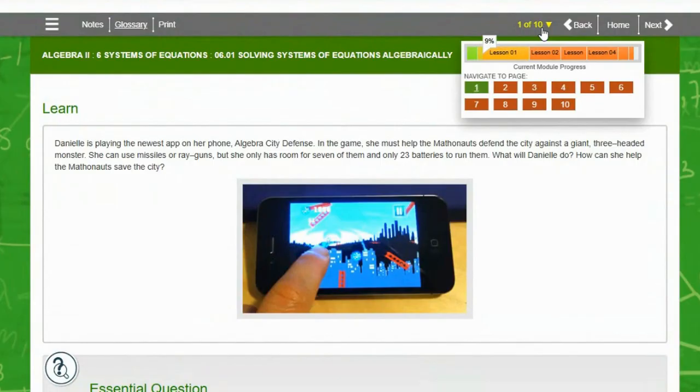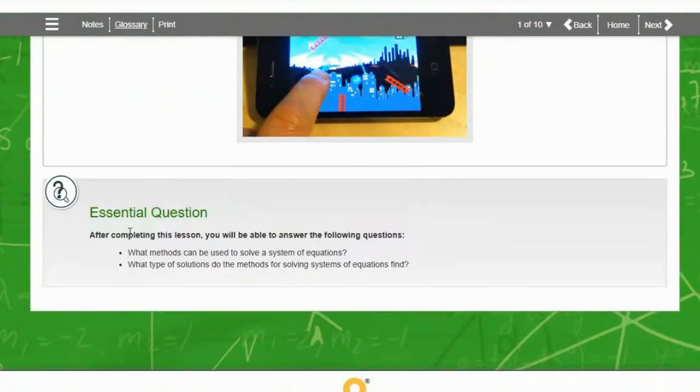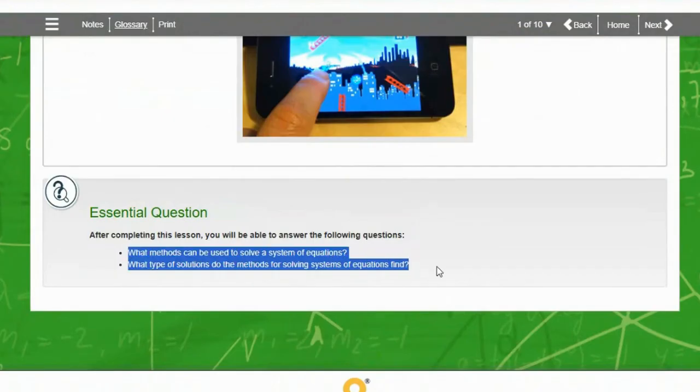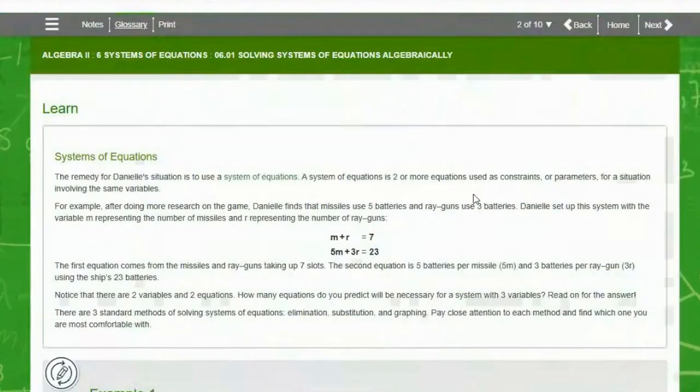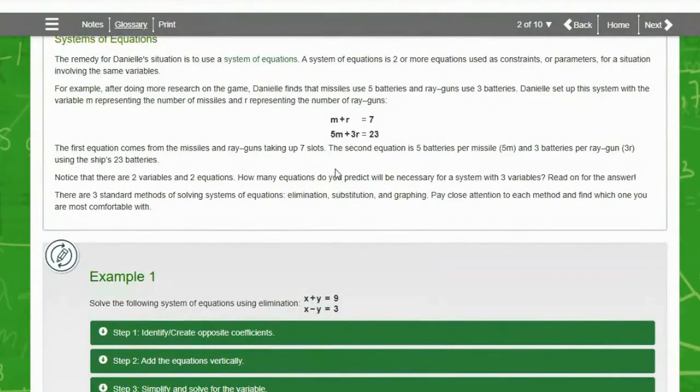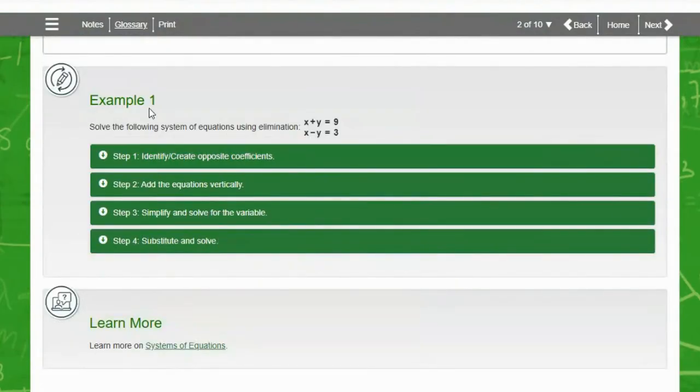That's a big one. Most of them don't have 10 pages. But you read through here. The first page usually just tells you what you're going to learn. This is about systems of equations. Go to page 2, click next up here. It'll tell you more about systems of equations. It'll have an example of how to work it.